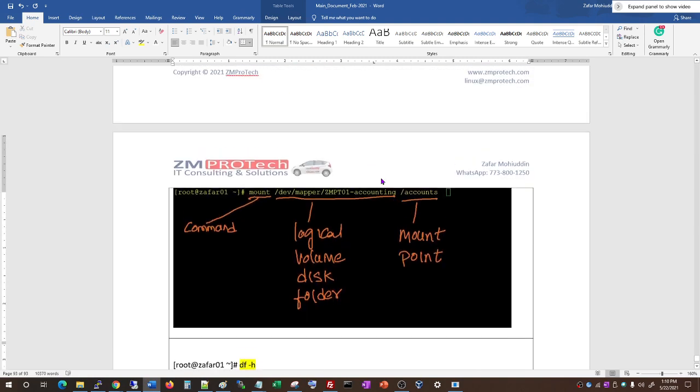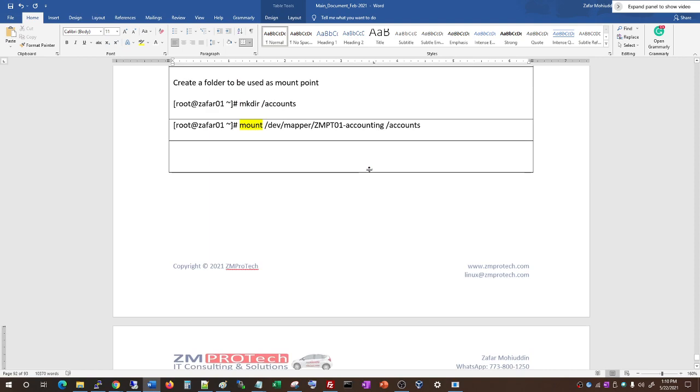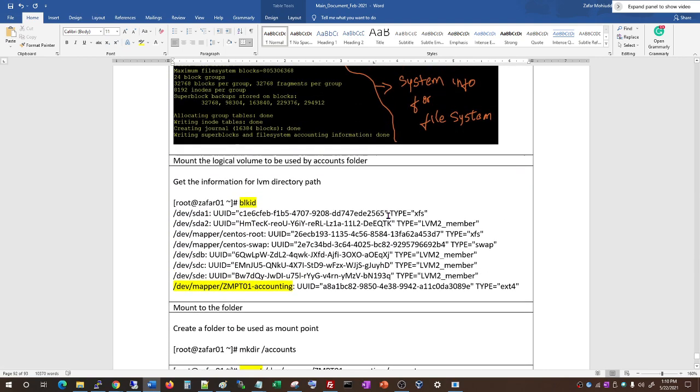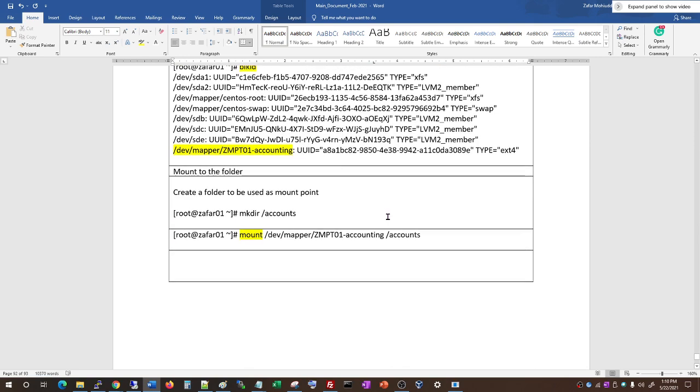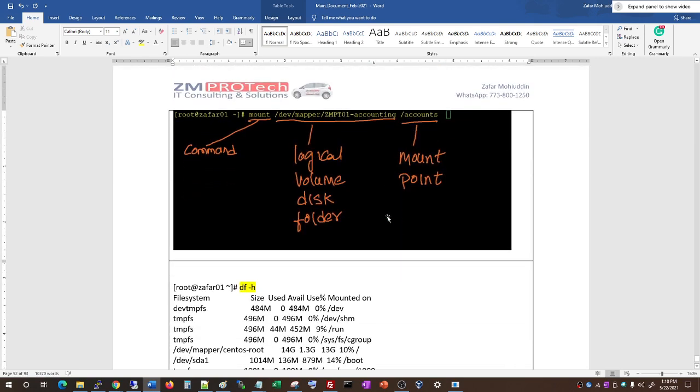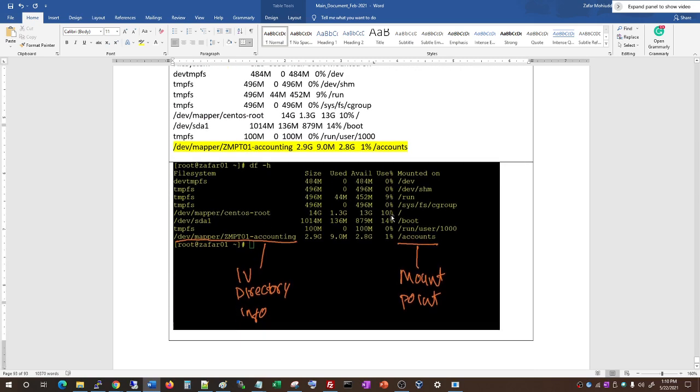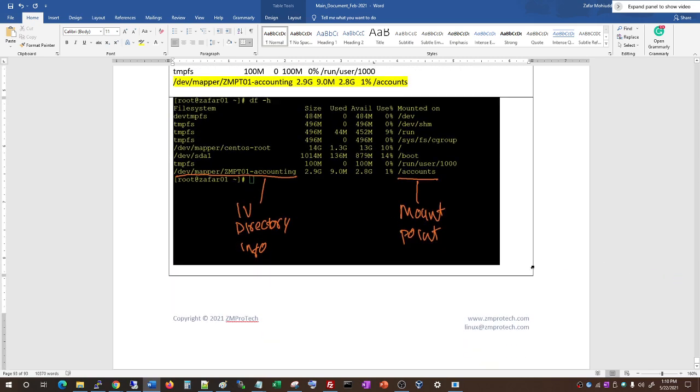Okay, so we learned a lot of stuff here. Once you know this, LVM is probably the most important thing in the Linux environment, and that is what you're going to get paid for. You need to understand LVM inside out, okay?